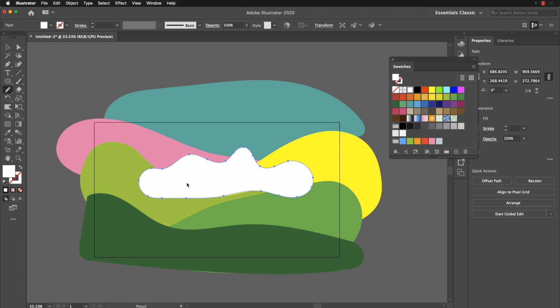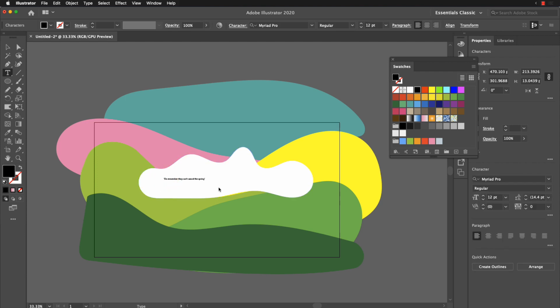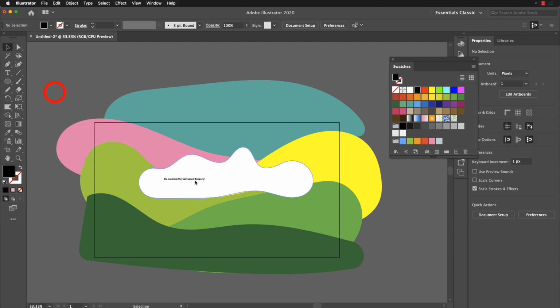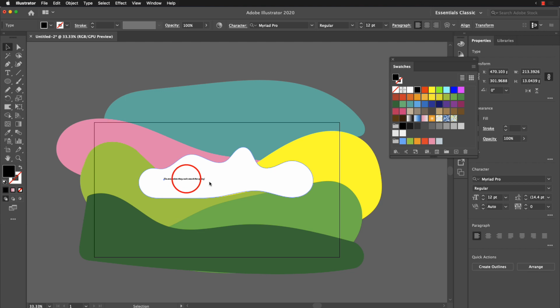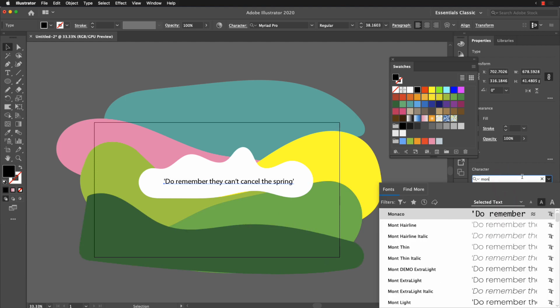The text I want to say: recently David Hockney posted his drawing, saying, do remember they cannot cancel the spring. This reflects the current situation. So I wanted to just use these words, and I want to use Mount Rise.